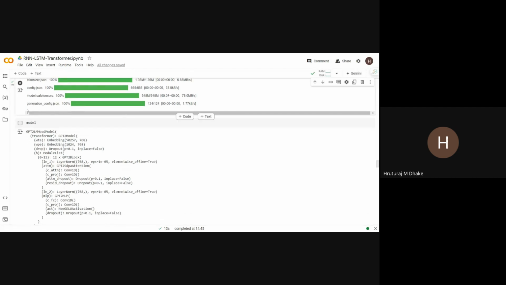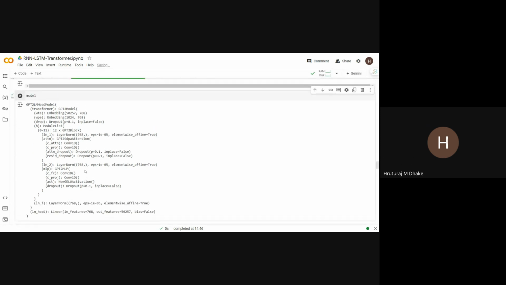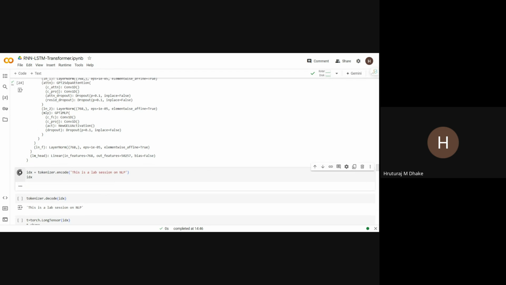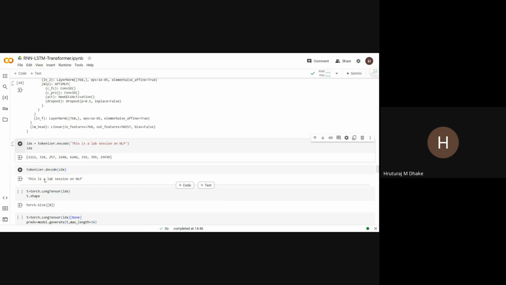Okay, so let's see. When we load our model, this is the model, and if we provide any text, it will give us embedding. So I put "this is a lab session on NLP". It provides you 1212 318. Basically these are its embeddings, and to decode these embeddings, there is a function tokenizer.decode.